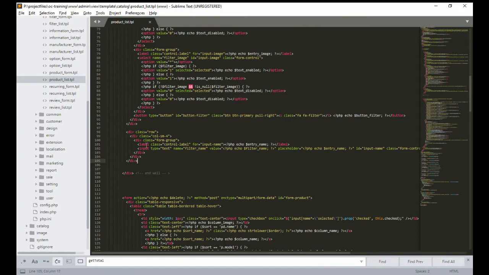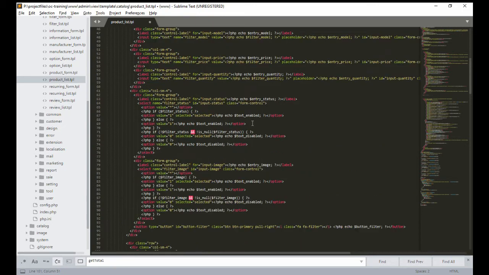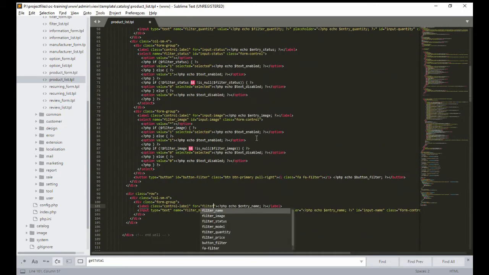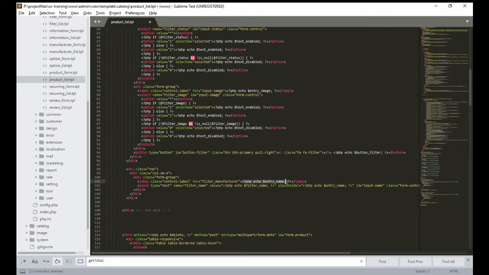We have a label for, this is the ID of the thing the label is for. We're going to make a label called filter manufacturer. Now this PHP bit here links to a language file. We're not going to deal with that right now. We're just going to hard code it ourselves. Let me delete all this just for a second so you guys can see what I'm talking about. We just have a label there, some Bootstrap, and an ID.